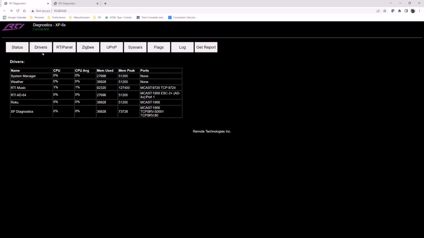The second tab, the Drivers tab. This tab provides information regarding the status of each installed driver. What do I mean by that? Well, it tells you, is this driver being run constantly? How much CPU percentage, how much of the processor is it utilizing?